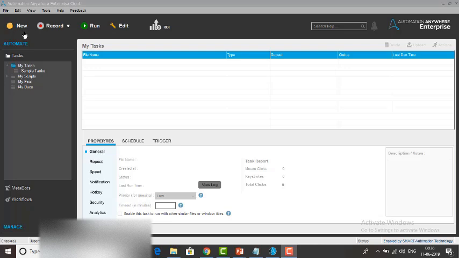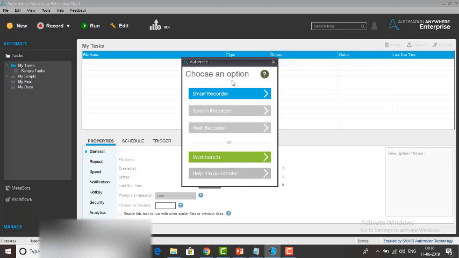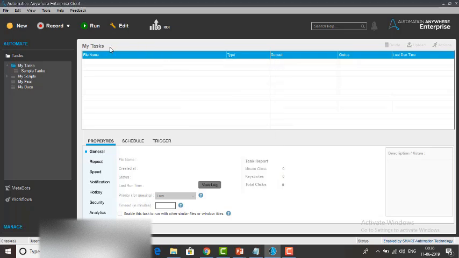There are two options. Let me show you that. When we click New, it will ask to choose an option. This is the kind of recording which I have shown. Smart recorder or workbench. Based on the requirement, we will go ahead and use this option. Fine. Now, Record. Record is used for the screen or standard record. Let me click on that one. You will understand very easily.